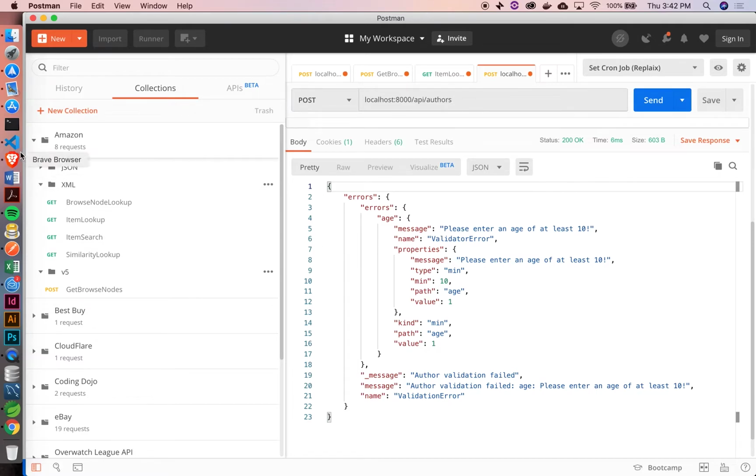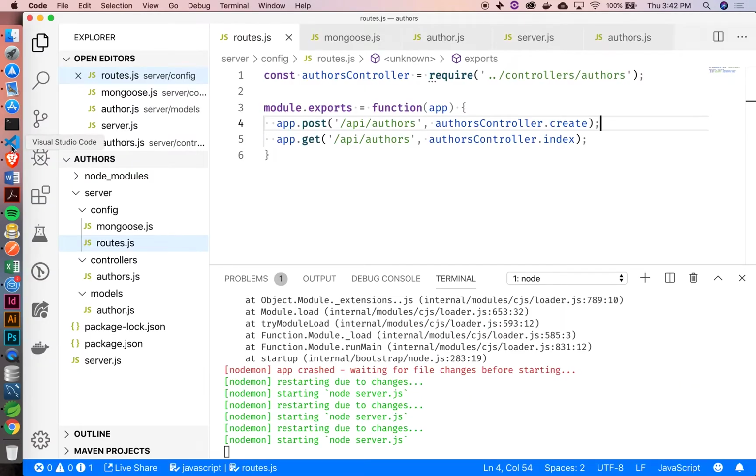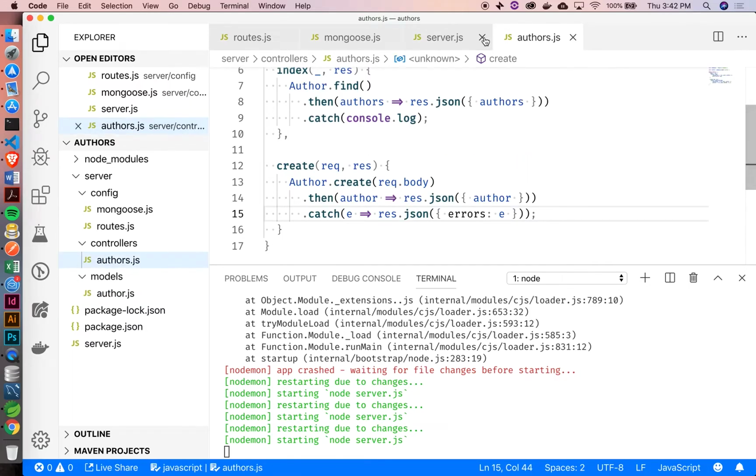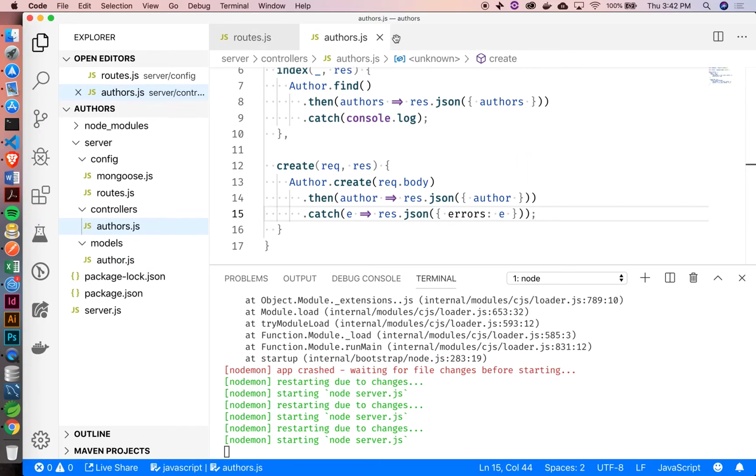So what's the other stuff that we got to write here? Delete? Yeah, let's write that one. That's like super simple, right? So if I go to authors, let me close out some of these that we don't need to see right now. Mongoose is done.